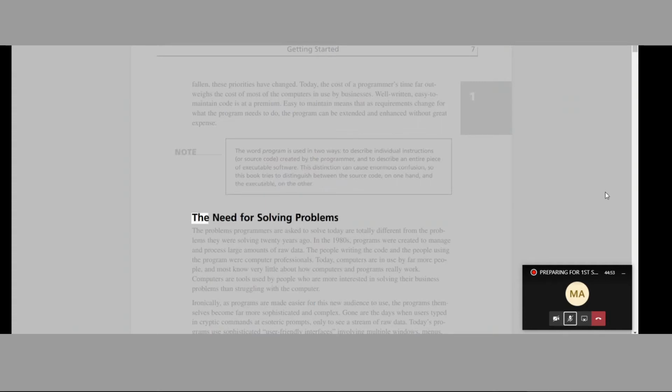Note: the need for solving problems. The problems programmers are asked to solve today are totally different from the problems they were solving 20 years ago. In the 1980s, programs were created to manage and process large amounts of raw data. The people writing the code and the people using the program were computer professionals. Today, computers are in use by far more people, and most know very little about how computers and programs really work. Computers are tools used by people who are more interested in solving their business problems than struggling with the computer.